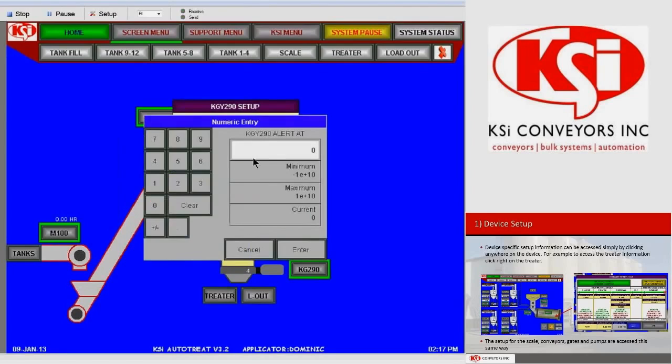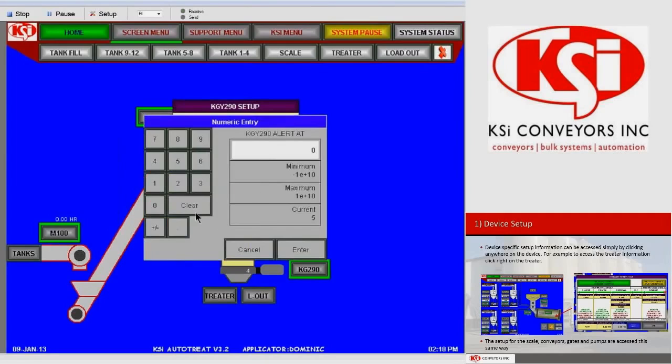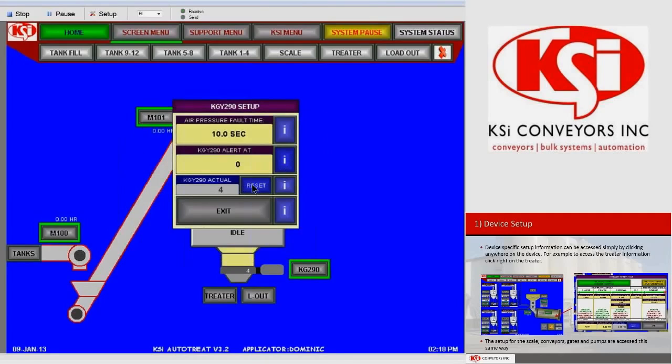Let's say we would want to set the alert to alert you to go check that knife gate after it is operated or cycled 5 times. I would recommend not setting it at 5, as you'll get an alarm quite often, and it's not needed to check the knife gate that often. Again, we have the reset button that can reset the actual cycles.